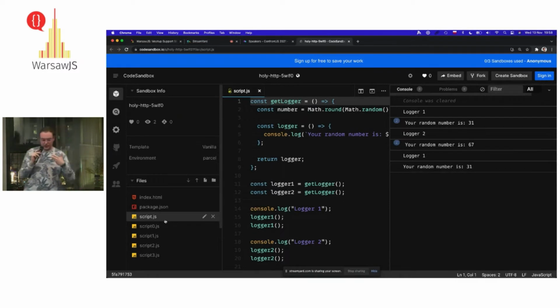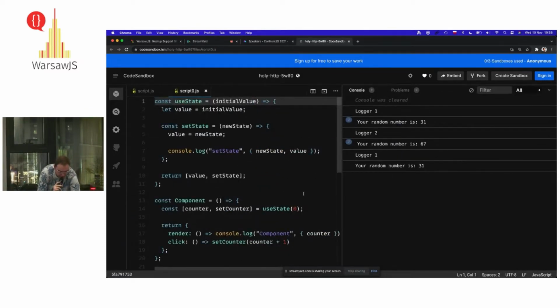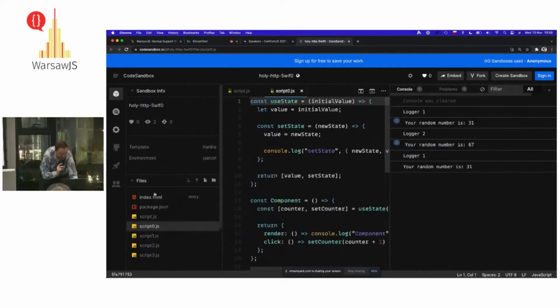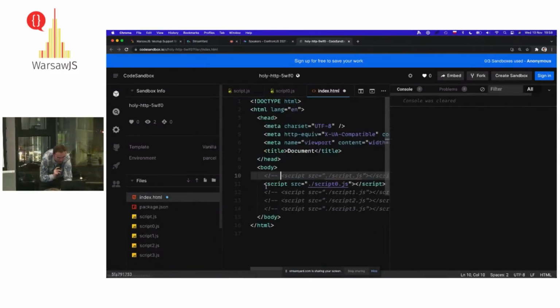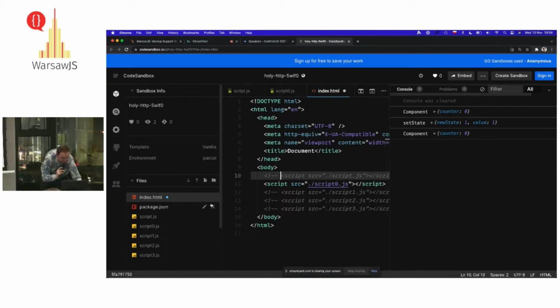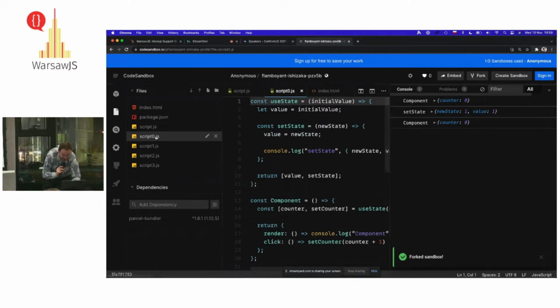Yes, so basically hooks in React are closures. Here you can see a very simple implementation of a useState hook. Maybe I can also try to run it. I'm glad that I decided not to live code it because that would be a disaster.